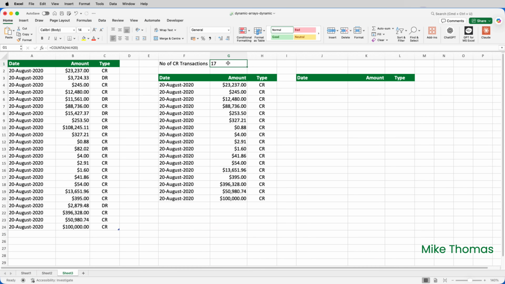Now, what happens if I add another row of data to the table? And to save time, I'll just copy and paste to give me an extra row. Although the table expands and that new entry has been added to columns F, G, and H, so it's part of the dynamic array, the value in G1 doesn't change. And that's because the formula in G1 is referencing H4 to H20. So it's ignoring row 21.